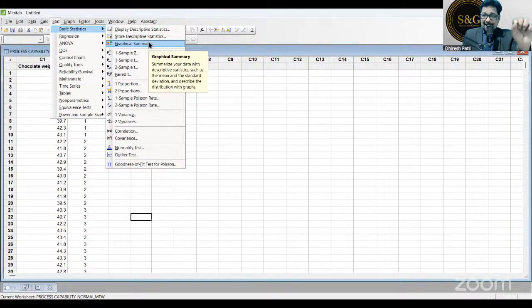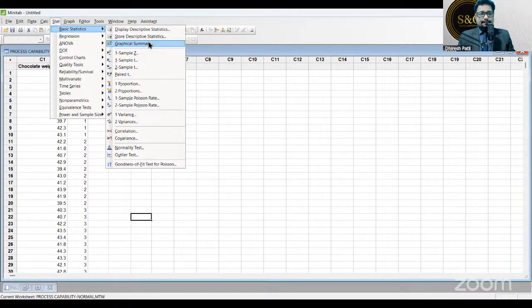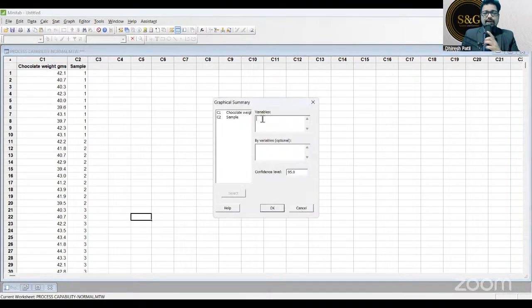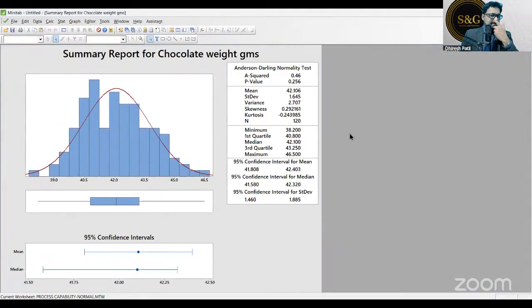Okay. So go to Stat, Basic Statistics, Graphical Summary. Everybody follow this, please. Stat, Basic Statistics, Graphical Summary. If you click on that, in the variable, just select chocolate weight and just click on OK. That's it. And this will come.